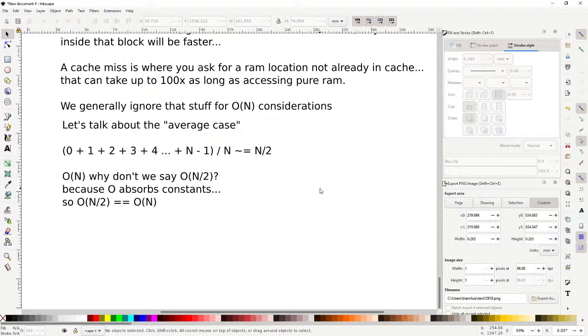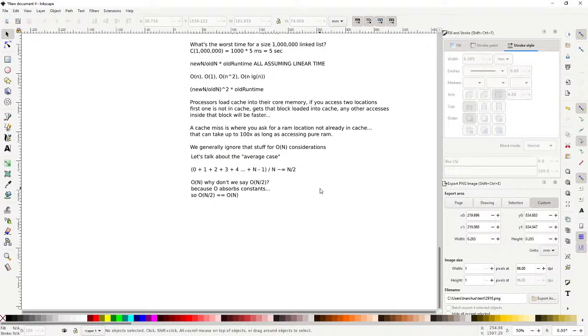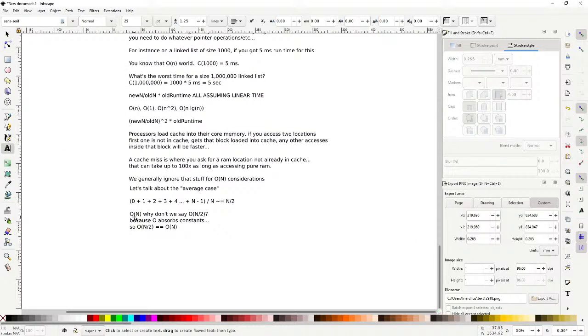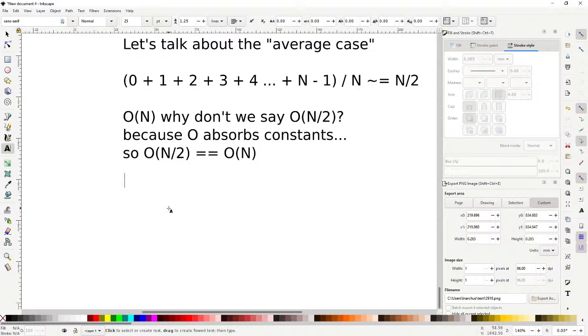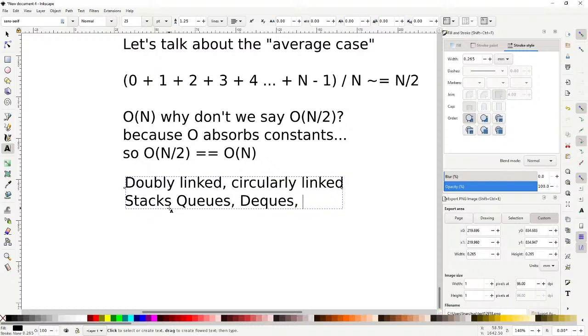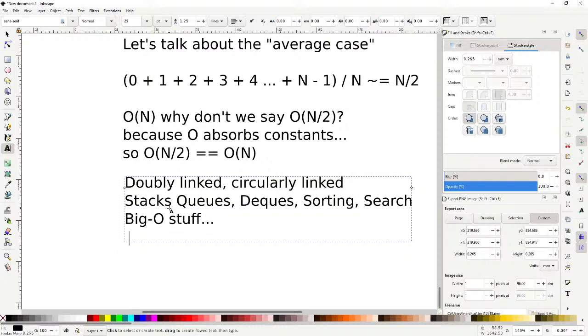All right, I think we've covered everything. We've done linked lists, doubly linked lists, and circularly linked lists. Next time we'll talk about stacks, queues, and Deques, and we might not even spend the whole class on it. Then we might start talking about sorting, searching, and more big O stuff. So that's for next time.